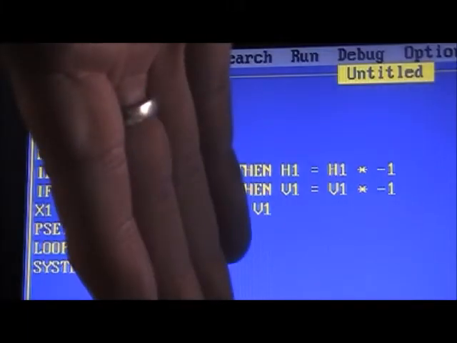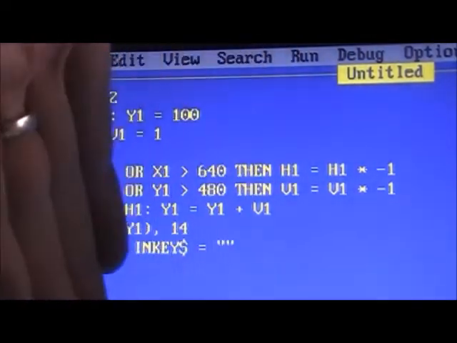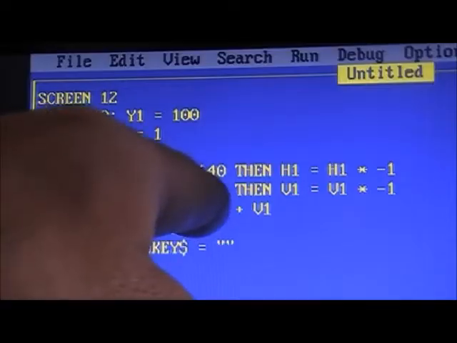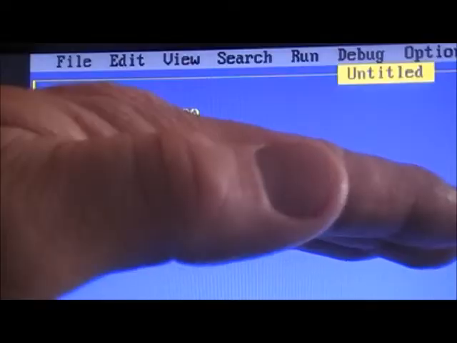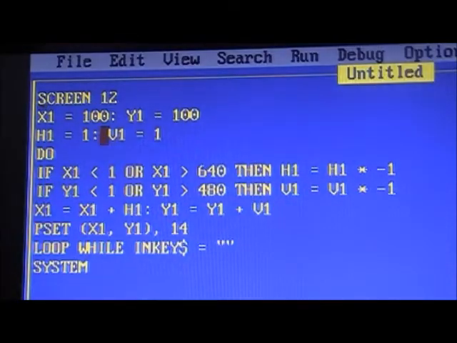If it's here and it's plus h1, then it moves to the right. If h1 is negative, it moves to the left. Same with the vertical. y1 becomes wherever it is now plus the vertical direction. So wherever it is, if v1 is positive, it goes down. If v1 is negative, it goes up, because you're either adding or subtracting 1 from each variable.